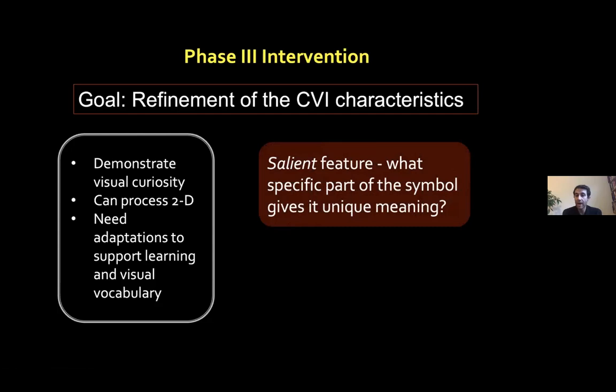Now, that is all about salient features. And you hear this term salient features or salient feature instruction a lot when you talk about kids in phase 3. It's also true for kids in late phase 2, but it's critical for kids in phase 3. A salient feature is the unique or specific part of a symbol or of an object that gives it its unique meaning and makes it identifiable.